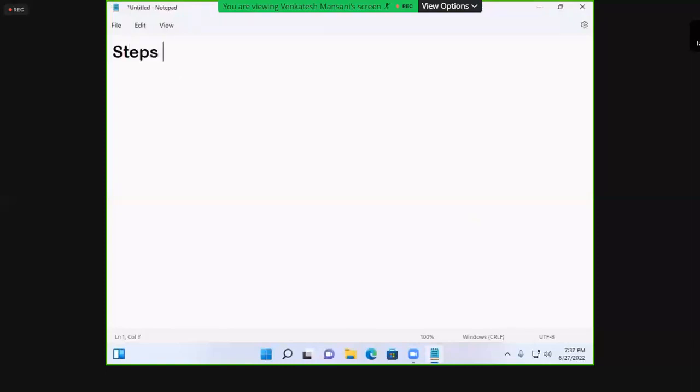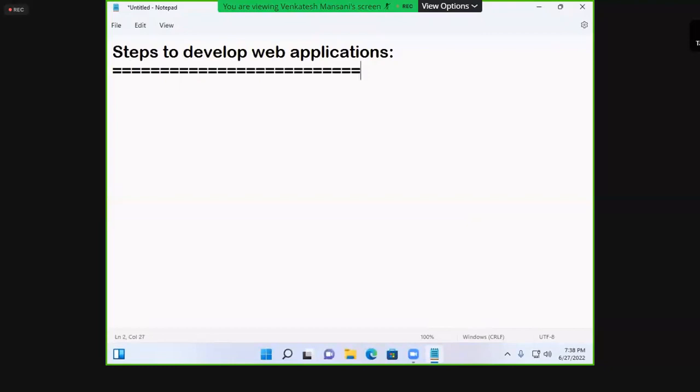You already studied steps to develop a database application, web applications. Steps to develop web applications. What is the first step? Create a web application folder structure.